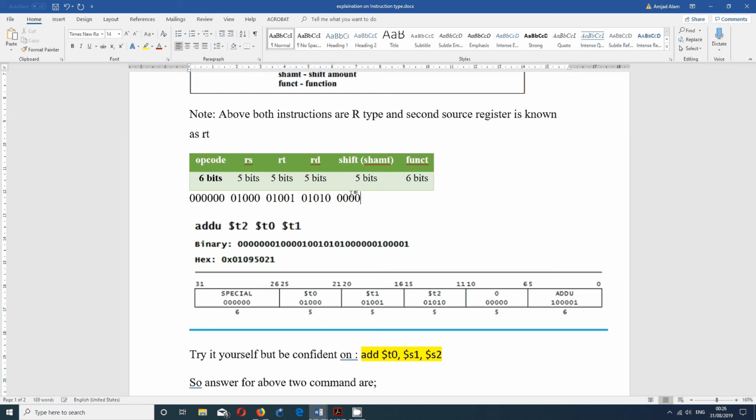For the shift amount, I already told you it has to be five 0s automatically. Then you go to the bottom of your reference manual and see the function code for addu. It'll be in a rectangular matrix box right at the end of your page, and the function code for that will be 100001, something like that. Now if you combine it all together, this is the binary you get.